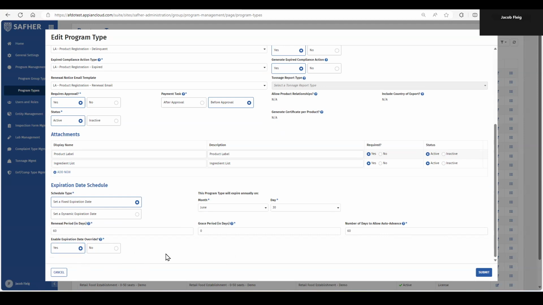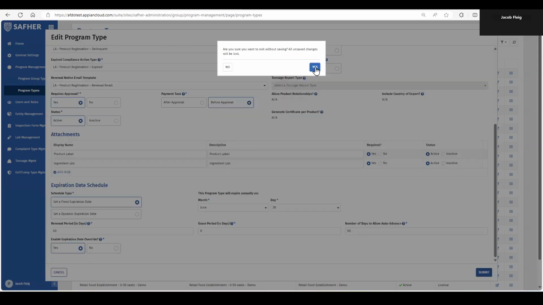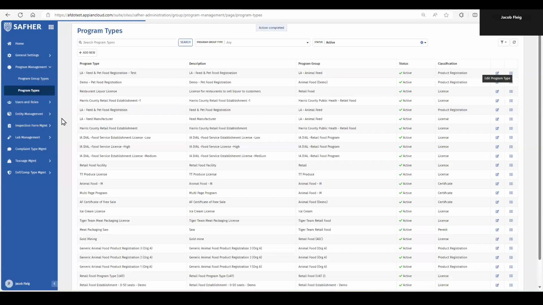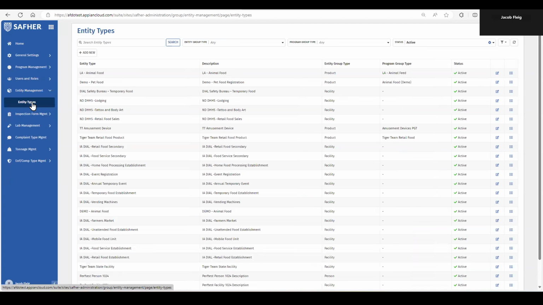And then there's this capability to enable an expiration date override, where an admin could override and extend that expiration date for extenuating circumstances on a case-by-case basis. And so that's completely a decision to set up here in the admin console. So that's how we set up a program type for product registration. The next thing that we're going to do is look at entity types, and we're going to configure the entity type for a product or animal food.